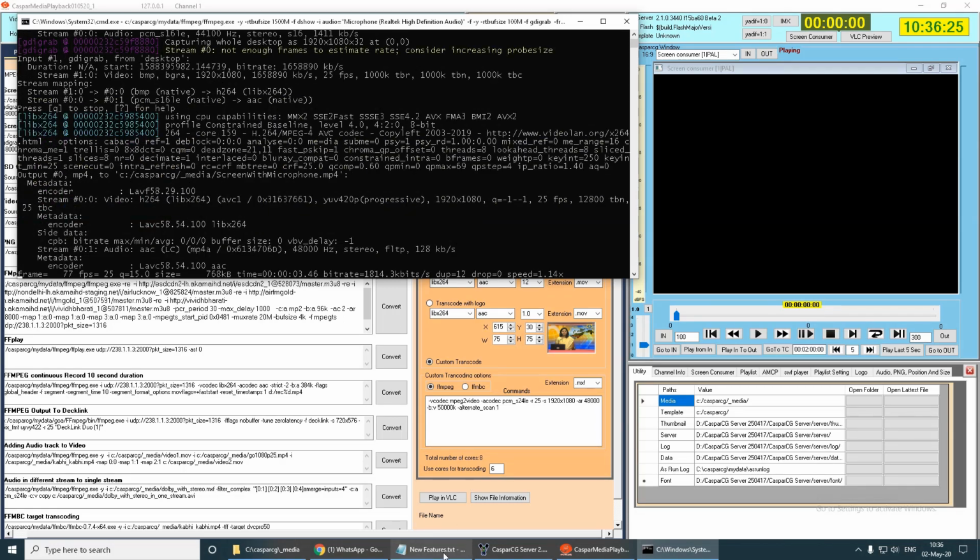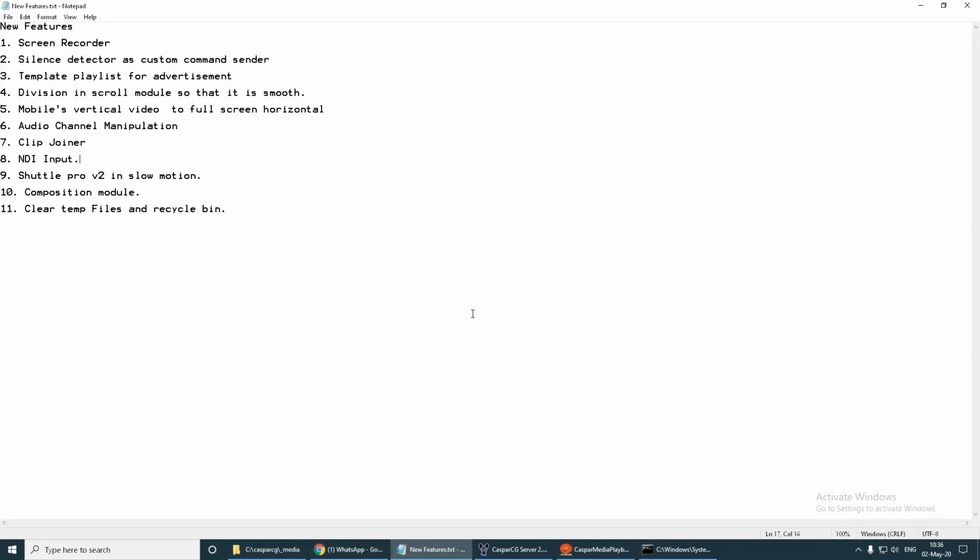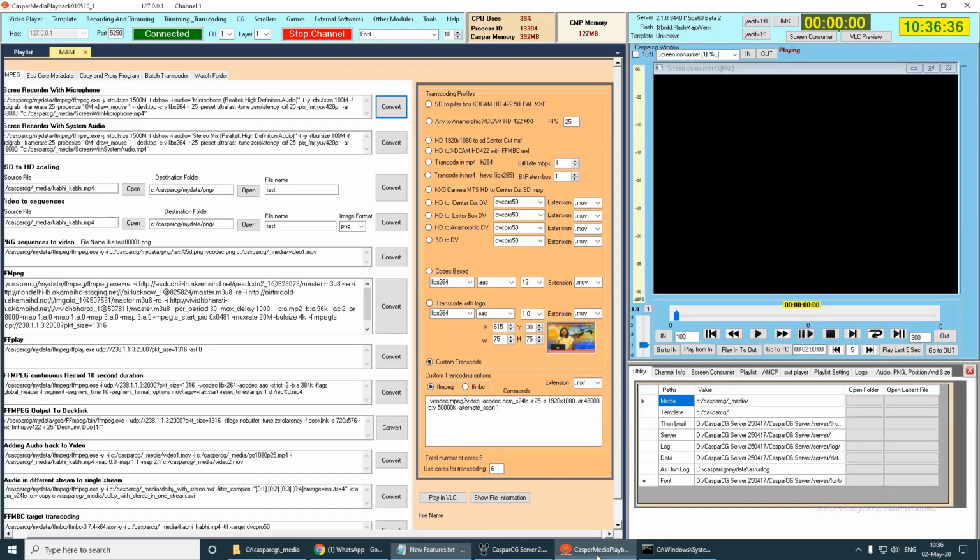In this video, I will show the new features of Casper Media Playback. So first is screen recorder. Let us start the Casper CG client, Casper Media Playback, and the server is running version 2.1.